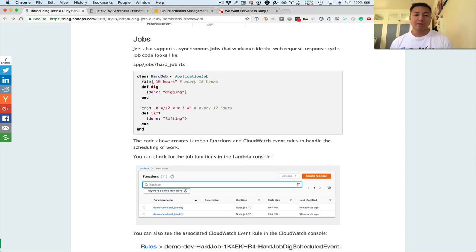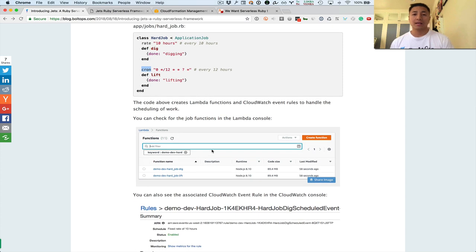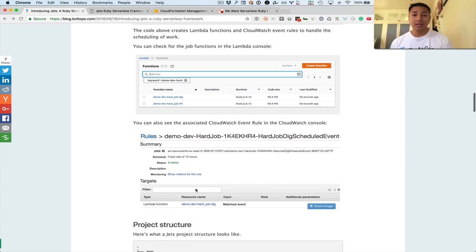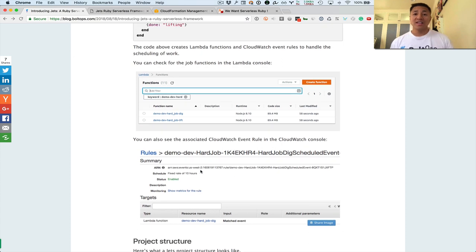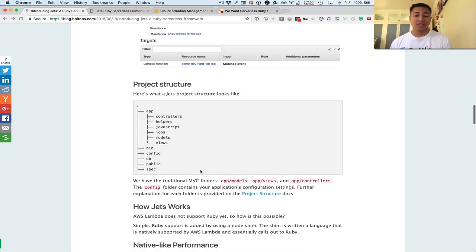So here you see rate 10 hours. That's creating a CloudWatch event rule that's going to run this dig Lambda function every 10 hours. And here is another way of writing a CloudWatch event rule, just using the cron syntax. With this syntax, what it's saying is, run the lift Lambda job every 12 hours. And here are the created Lambda functions, and here are the rules, the CloudWatch event rules. So with this, you can pretty much get rid of any pet cron server that you might have and just run it all serverless right there. So that's pretty cool. Okay, here's the project structure.